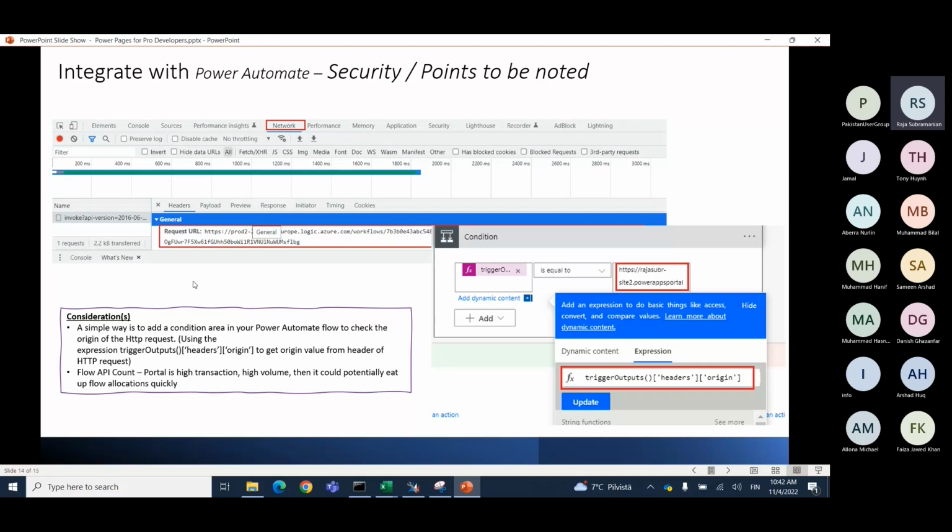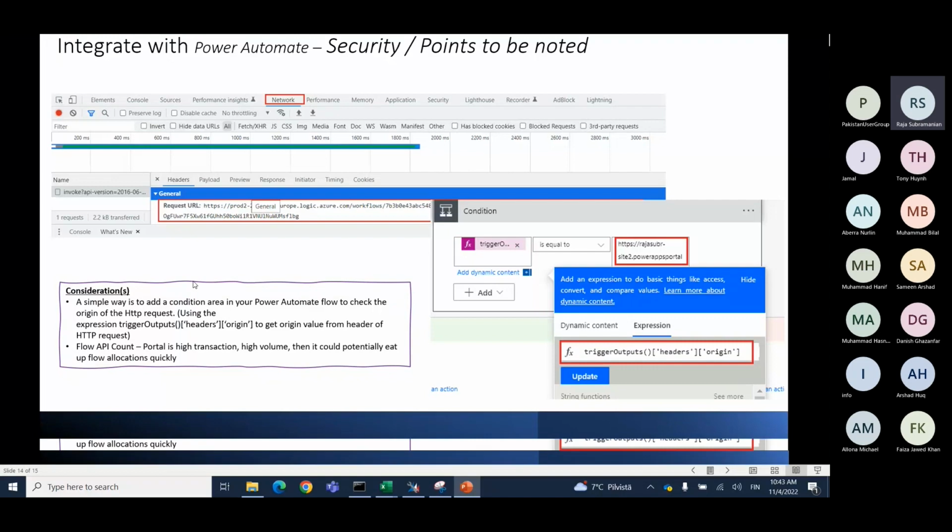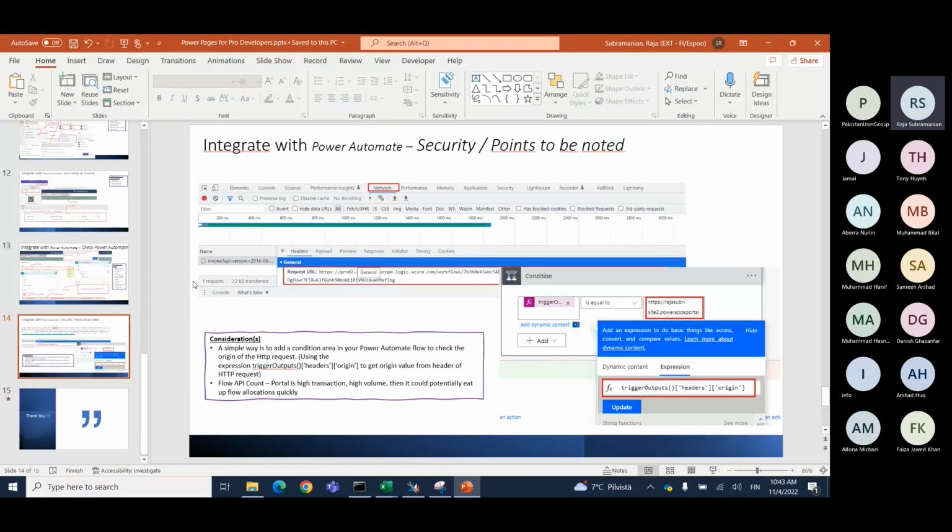So if there are many users going to use it, your flow is going to be used a lot of times, and it is in turn going to call the APIs. Then we will be short of the API count or API limit. This is just a kind of demo. Definitely this may not be the right use case, but there are many use cases which we come across in our day-to-day life cycle. For those scenarios we can use this Power Automate to call from the Power Pages.